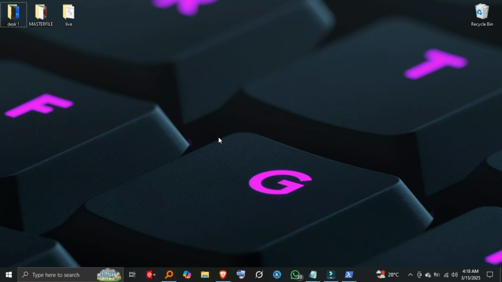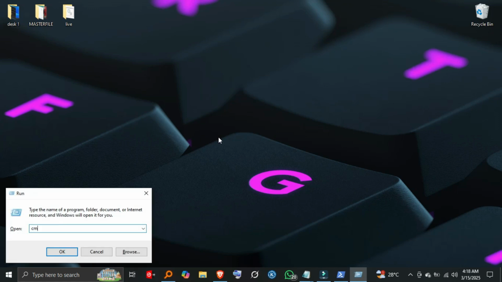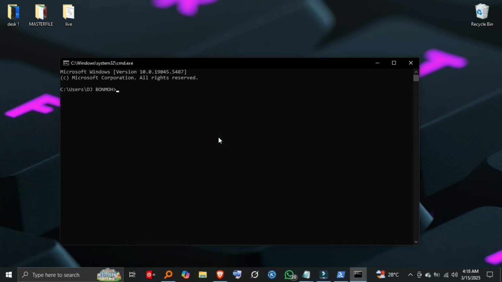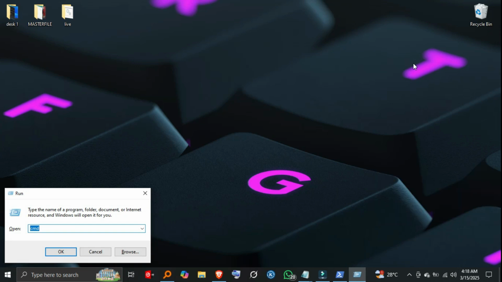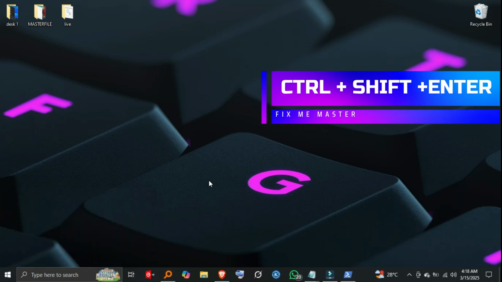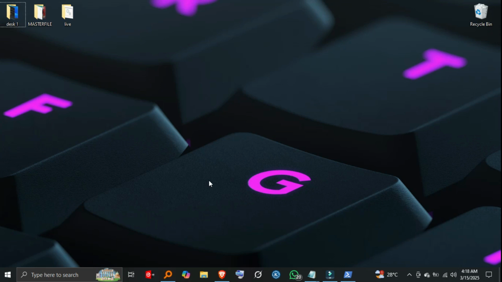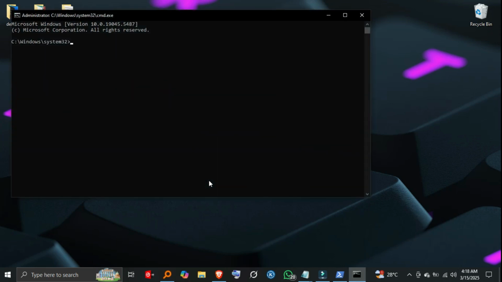Step 1. Open Command Prompt as administrator. To begin, we need to access an elevated command prompt. 1. Press Win-R, type cmd, and press Ctrl-Shift-Enter to run as administrator. 2. Click Yes if prompted by User Account Control, UAC.